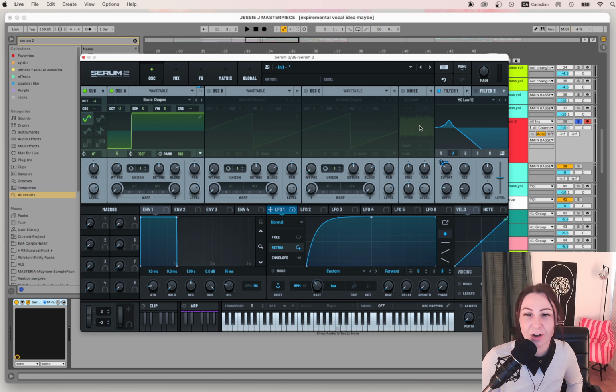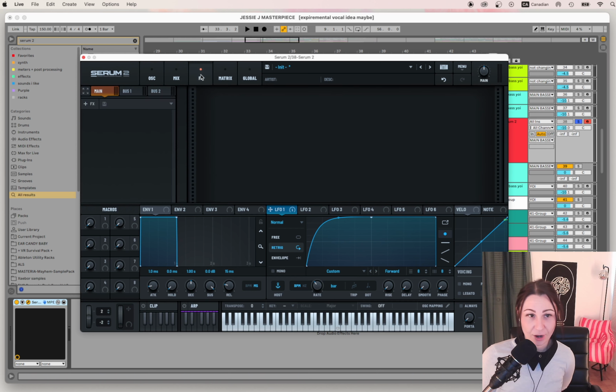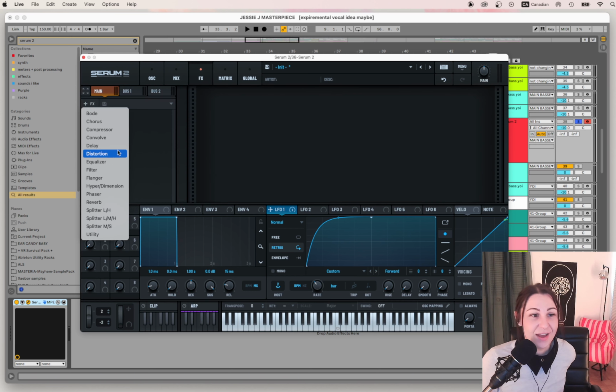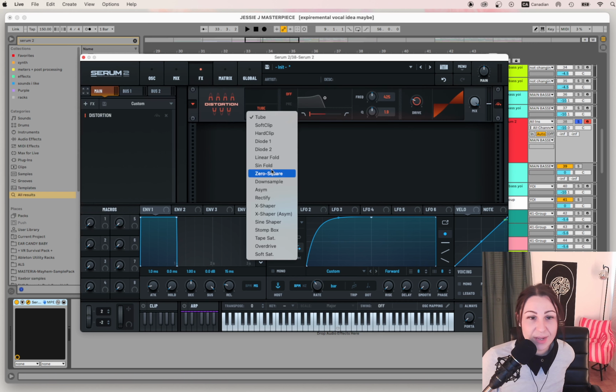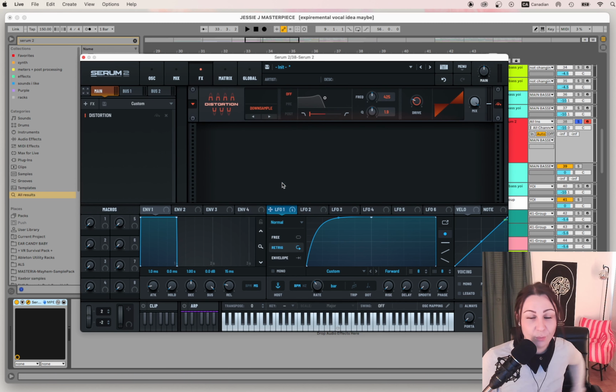So now that we have our resonance, which is super important, and our cutoff, which is giving it that movement, we're ready for our FX. So we're going to add distortion, and we need our downsample, which is where our nice growly sound is going to come from. So this is with nothing.